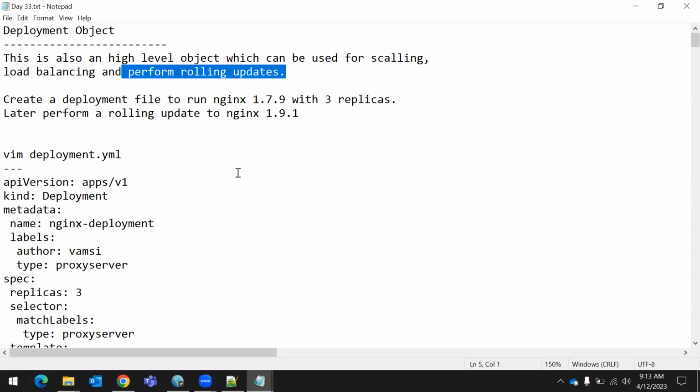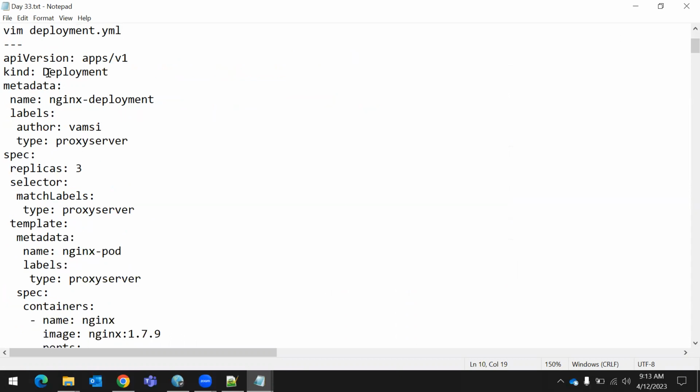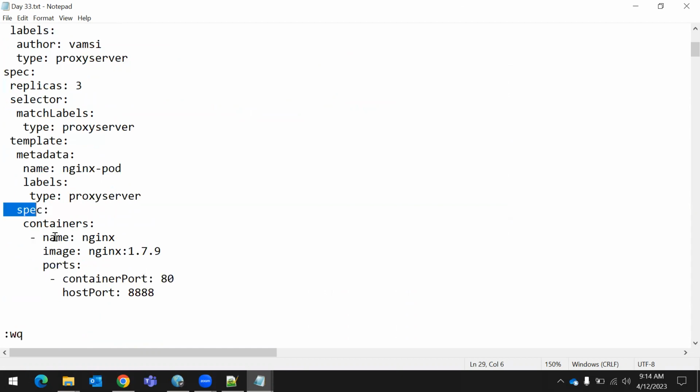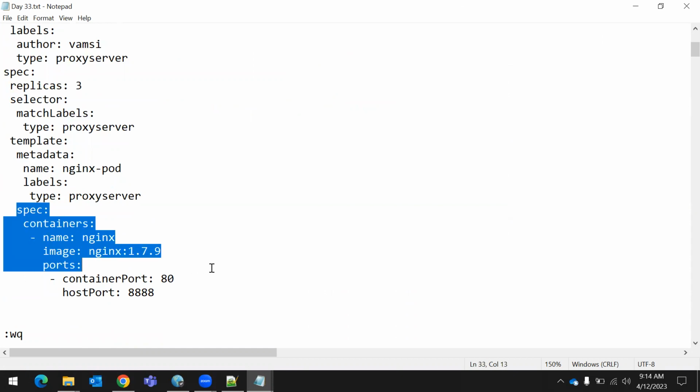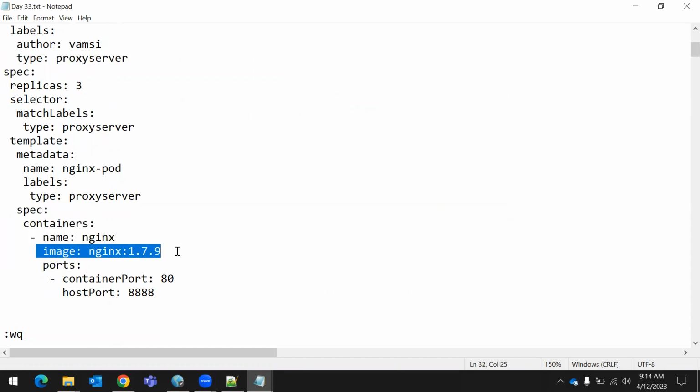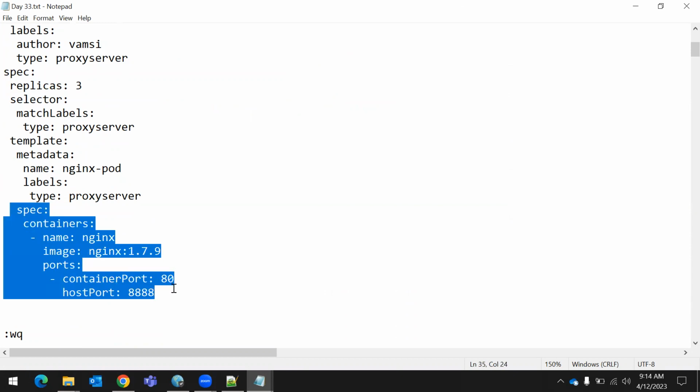So what is this? We'll try to understand. Look at the YAML file: API version, kind, metadata, specification. All these things are common for each and every YAML file. Here in the deployment object, we have 2 specification sections. One specification section is for the Docker image. Nginx 1.7.9 is the Docker image we are using. Any container details and port number details we mention in the last specification section.